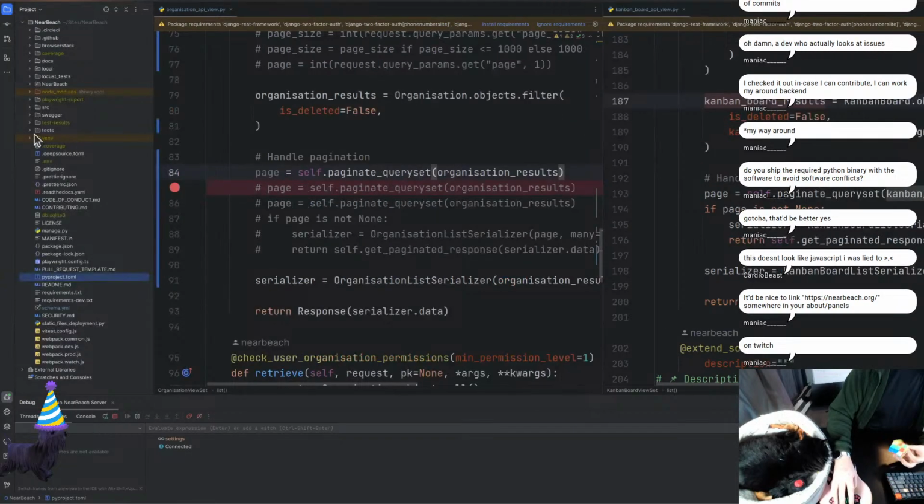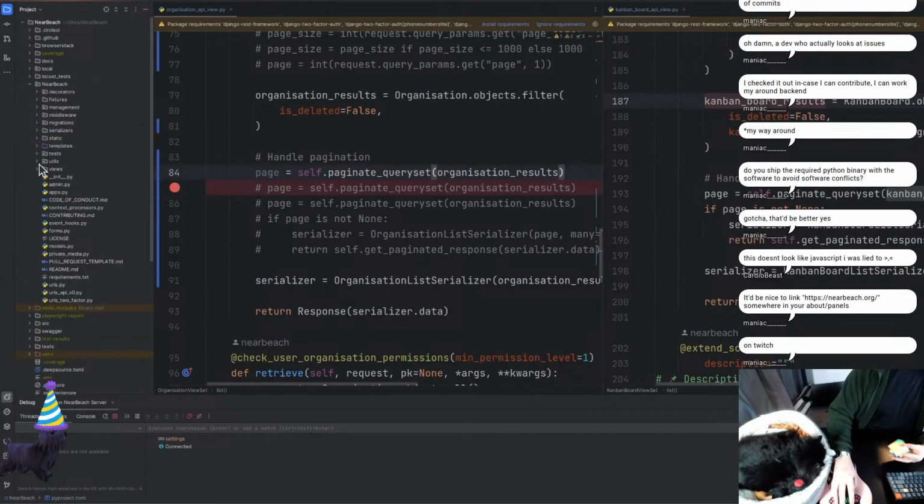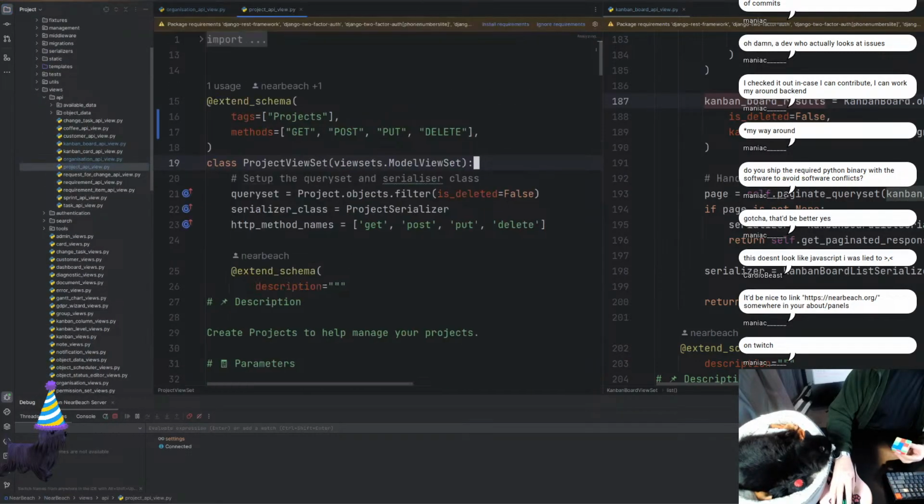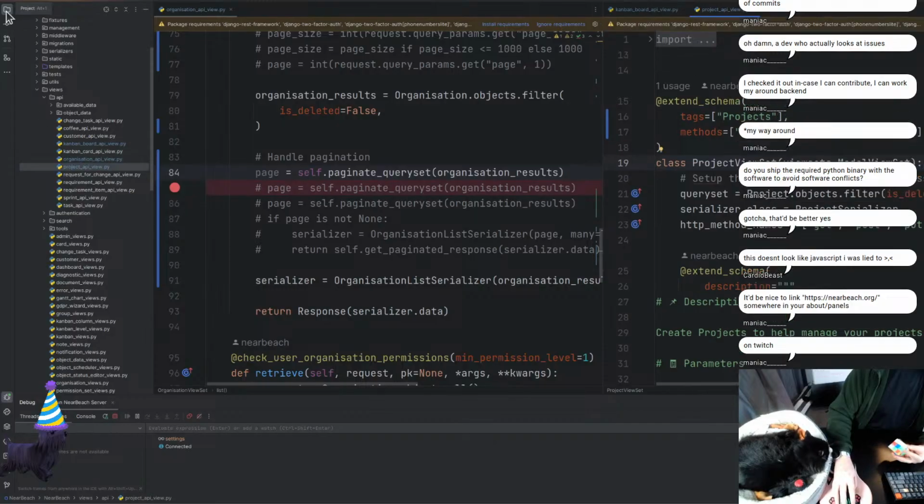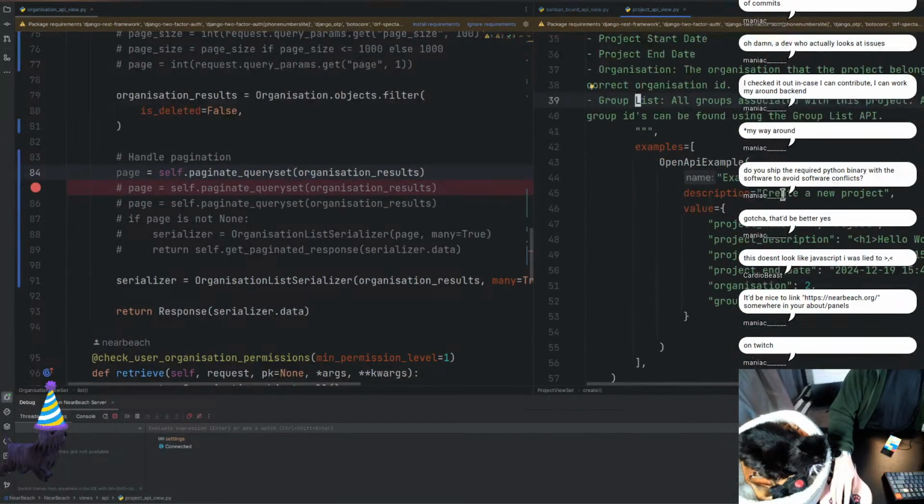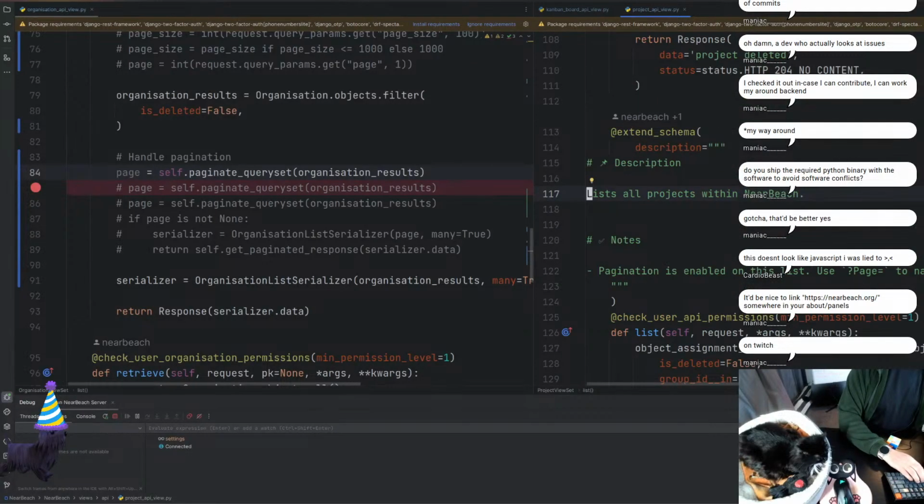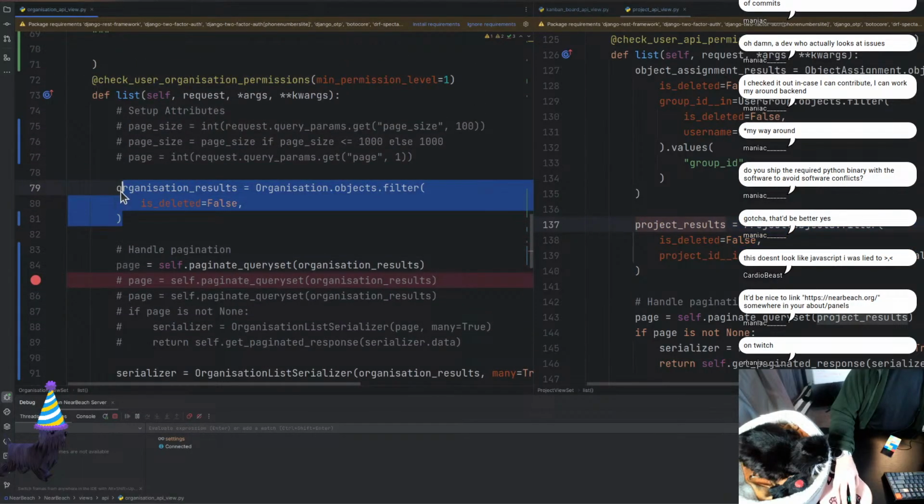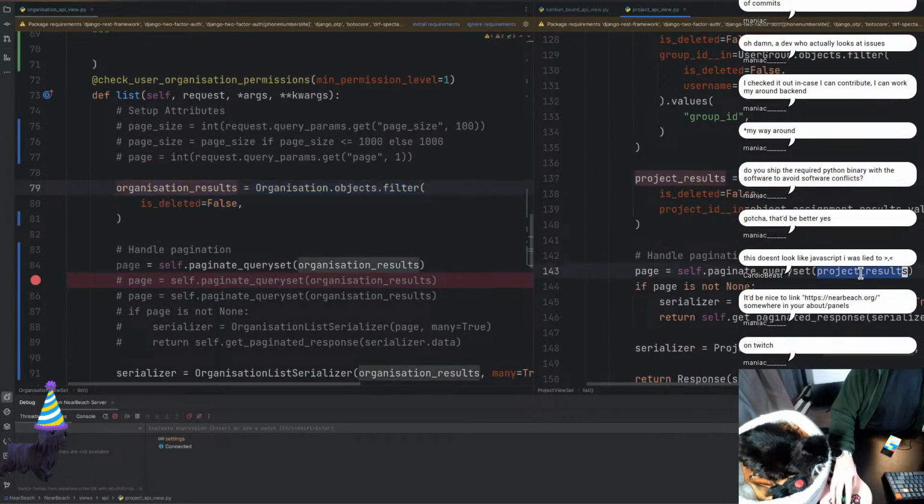All right, so I am going to go into NearBeach. We've got our views, we've got our API. I know I've done it in the project API. I'm going to put the project API on the right for reference. We are going to go straight to the list. There it is. So, once again, it's done by the object assignment results. We've got the projects, we've got the filter. So we've got a simple filter by organization. And then project results just work.